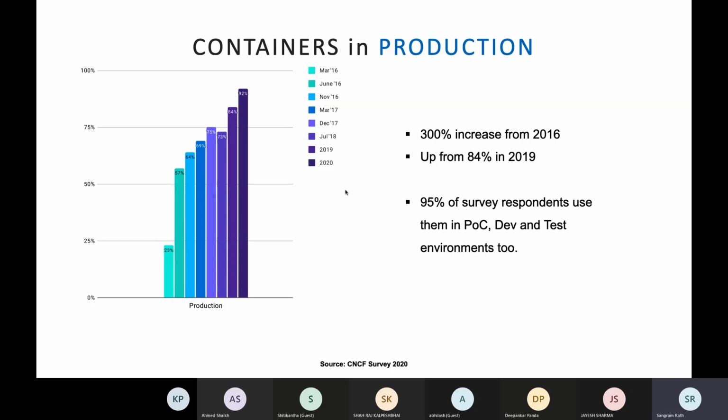So container adoption is something that we have seen spiral over the years. And obviously we are nearing 100%, but this just goes to show that containers are something you should definitely learn when you talk about starting your cloud native journey, right? Let's put it that way.